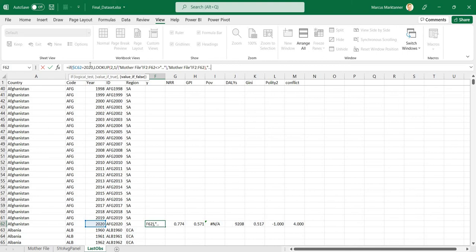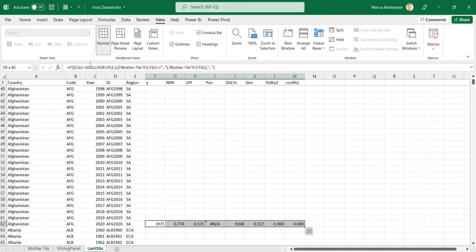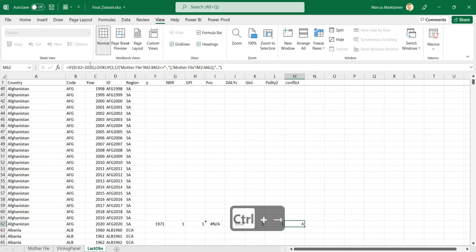Okay, so that should work. We should see again the same numbers. So let's copy that to the right. So nothing has changed. So I just added an if statement around Dave and Lisa's formula.